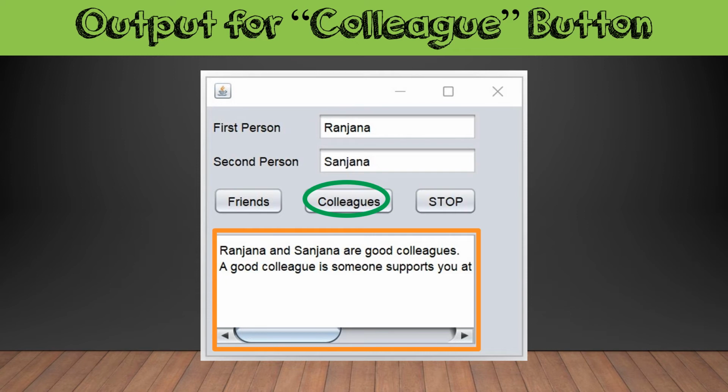Also here you can observe that I have the horizontal bar because I cannot see the full text at one time, so that is why the horizontal bar is automatically provided so that I can scroll it and go to the text which is not displayed. So I can simply scroll it and go for it. And this stop button, you already know that whenever I click on it, I will exit from the application.